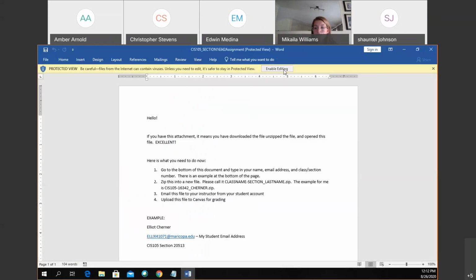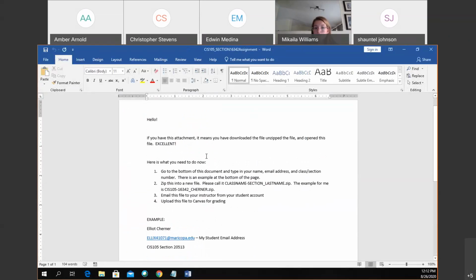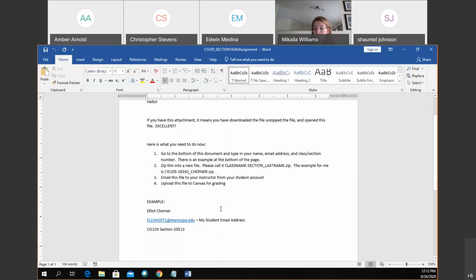So again, we downloaded something from online, so I enable editing. And I tell you some instructions here. If you have this attachment, it means you downloaded the file, unzipped it, and opened this file. Great job, you did exactly what you need to. All right, here's what you need to do now. You'll see an example here, but go to the bottom of this document and type your name, email address, and class section number. Then we're going to zip this file back. So let's go ahead and put our name down here.